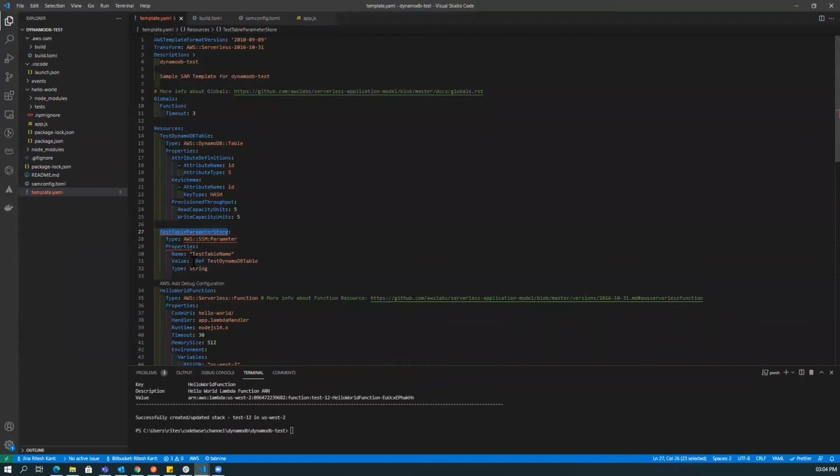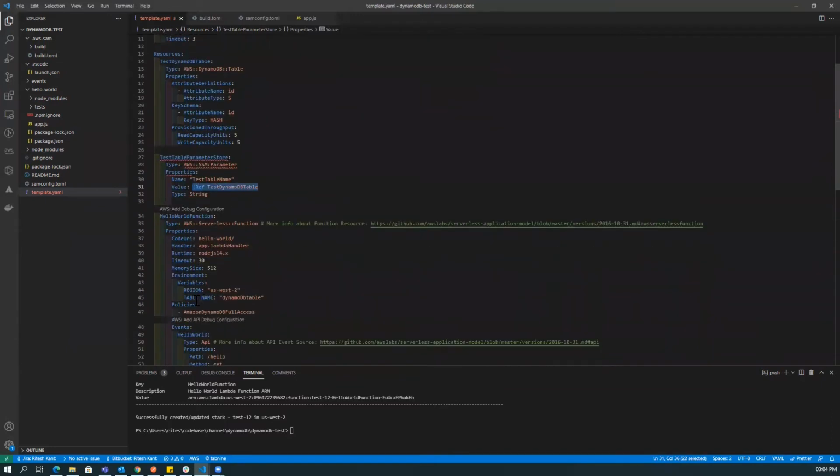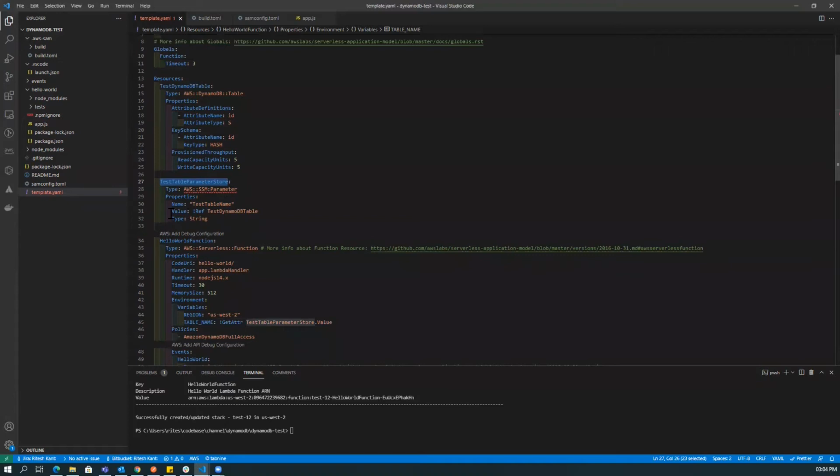Now we want this table value here in my Lambda. So instead of hard coding this value, I want the value from this parameter store. That I can do with the get attribute operator. Here I just have to give this parameter store name and here value. So this will get the attribute from this resource. From this resource, it will get value. So we have configured the table name here via SSM parameter, and in the SSM parameter, we are storing this table name as the value.